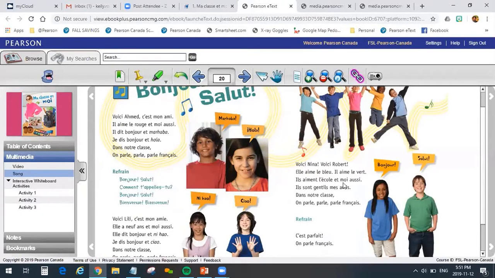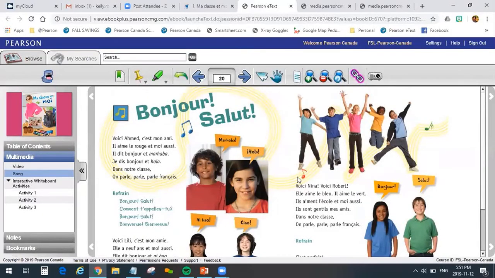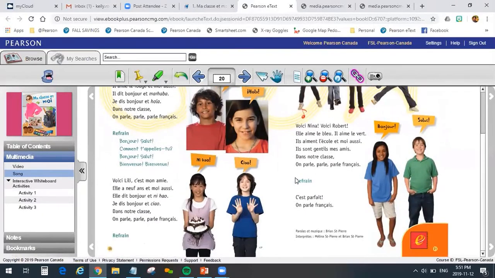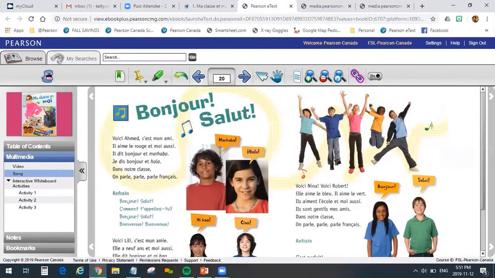So before I leave the e-text, which is the digital student book, are there any questions about presenting this or interacting or navigating or any of the content that we've embedded?